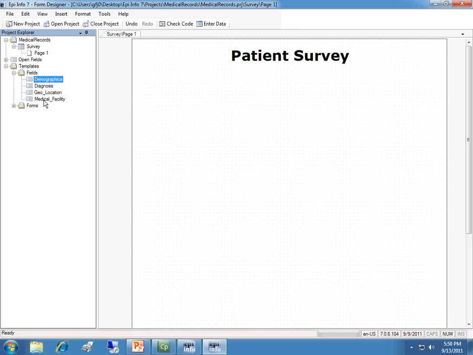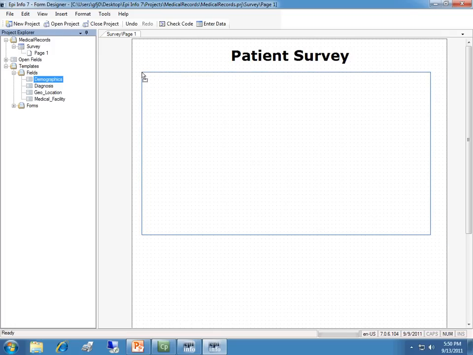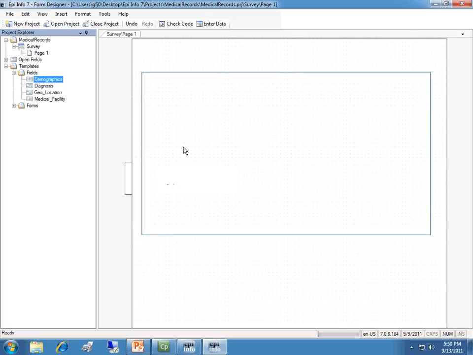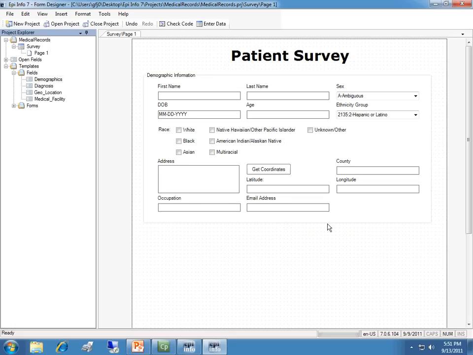We have a couple of them here: demographics, diagnosis, geolocation, and medical facility. I'm simply going to click and drag the demographics template onto the canvas. And in a couple of seconds, it has created a number of demographic fields for me. Now I can modify this if I want. For example, if I didn't want to collect any information on the patient's phone numbers, I could simply highlight the phone number fields and delete them. And I could rearrange these fields if I didn't like their placement.